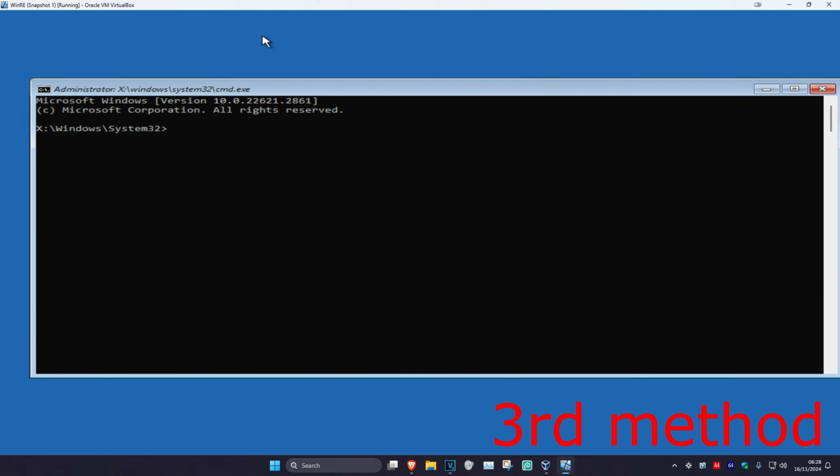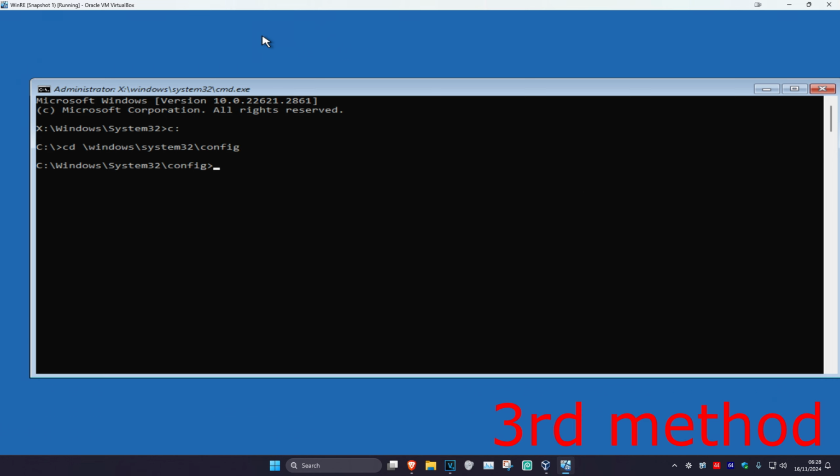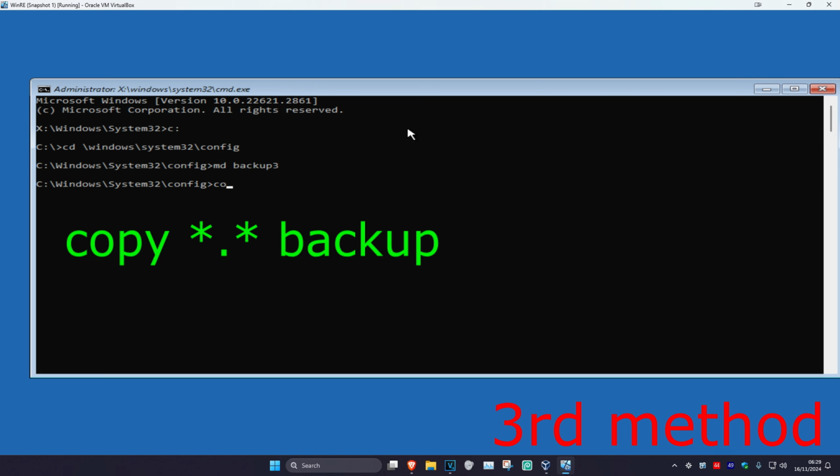And now once we're here, we're going to type in C:, click on enter. Now we're going to type in cd space /windows/system32/config, click on enter. And now we're going to type in md space backup 3, click on enter. And now we're going to type in copy space * space backup, click on enter again.